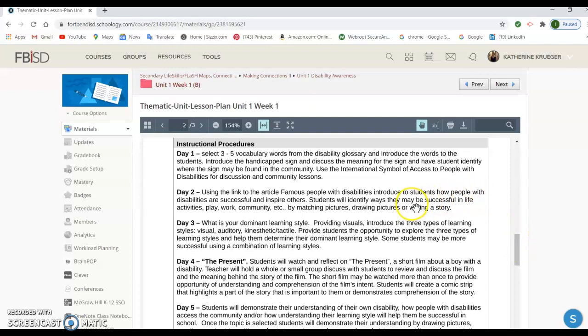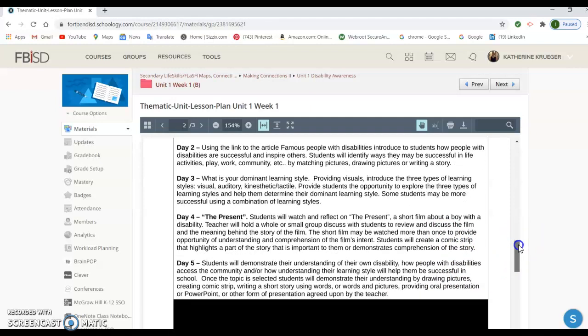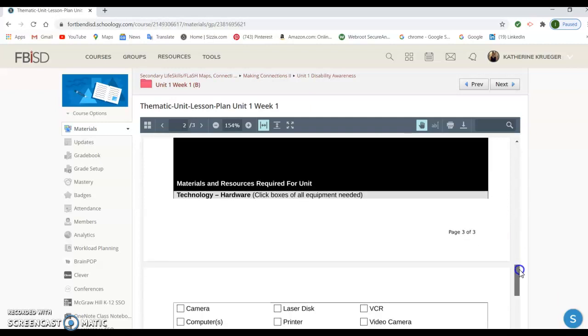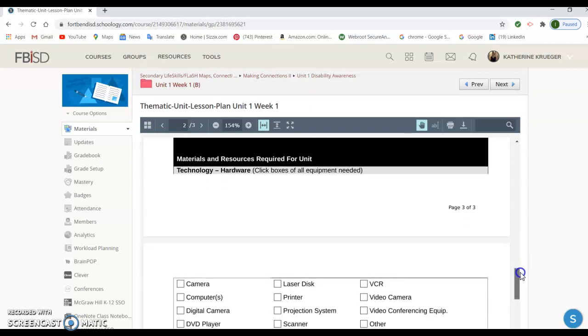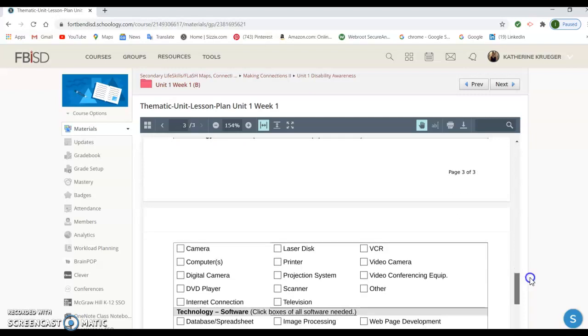And then day 2 is broken down, day 3, day 4, day 5 of the week, your specific lesson of what you will teach. This day 1 specifically said you needed to use the disability glossary and the international symbol of access to people with disabilities. Where do you find that? Down below, you'll see a list of materials that you will need for these lessons.